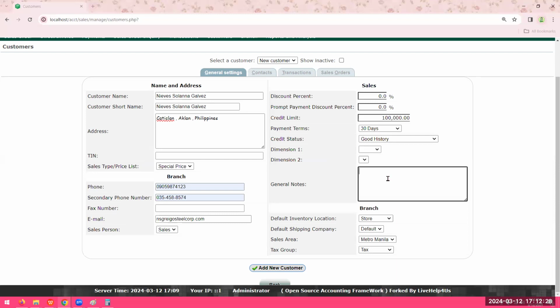General notes, if you have general notes that you want to add for additional details. Inventory location for our item that will be deducted every time this customer orders. I'm going to select store. And if you have a default shipping company for couriers that you use for deliveries, and of course the sales area for this specific customer. I'm going to select Metro Manila and the tax group if it's vatable or non-VAT.